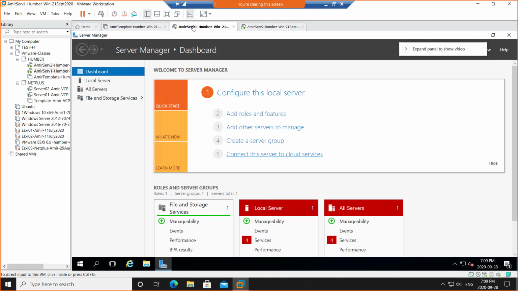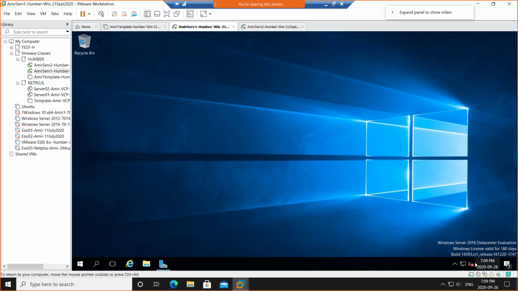Okay, so here I'm on the first machine, and in the first machine I need to make sure that 180 days is showing on the bottom right, above the clock, where my mouse is shivering here. I'm going to minimize this server manager. As soon as you minimize it, you can see it's Windows Server 2016 Datacenter Evaluation, Windows license valid for 180 days, and the build. If you see that for the first machine, that's your screenshot number 4.